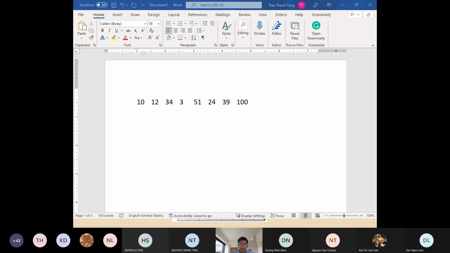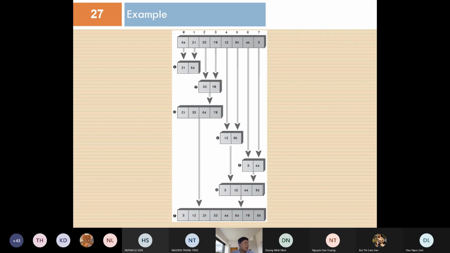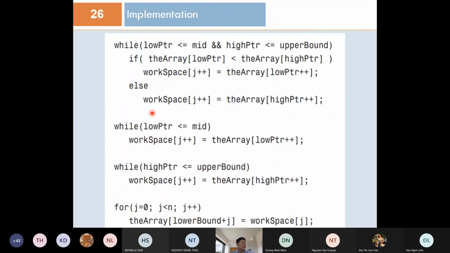So the merge method is this one. The merge method is exactly like the one you do with the lab. So you see that in the merge method we have here, the array is the original array. The workspace is the one that you copy the value there. After you copy the value to the workspace, finally we copy it back.